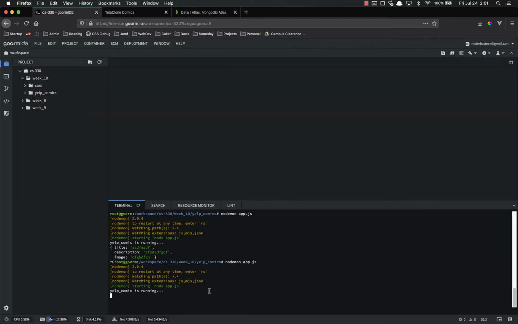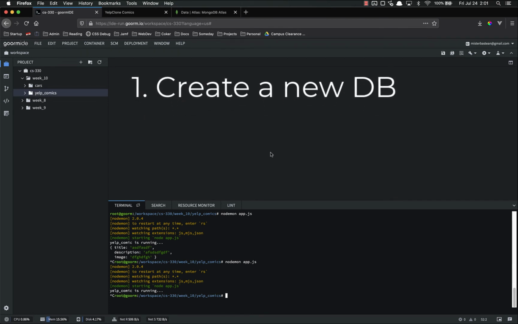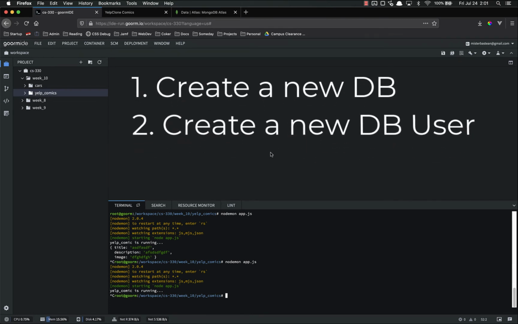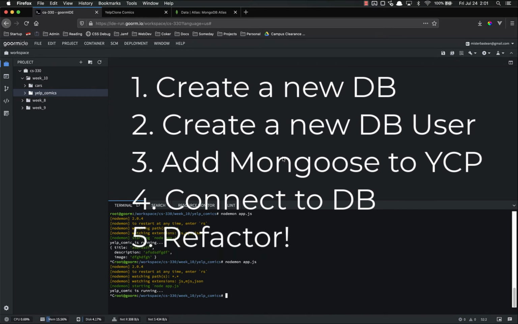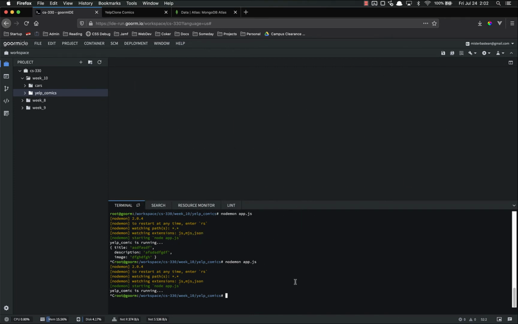So let's outline our steps real quickly. Step one, we're going to create a new database in our MongoDB Atlas. Step two, we're going to create a new user inside of MongoDB Atlas to use with Yelp clone. Step three, we're going to add Mongoose to our Yelp clone. Step four, we're going to connect Yelp clone to our new Atlas database. And then step five, we're going to refactor code to use the database instead of that hard-coded object. And this is going to be over the course of a few videos.